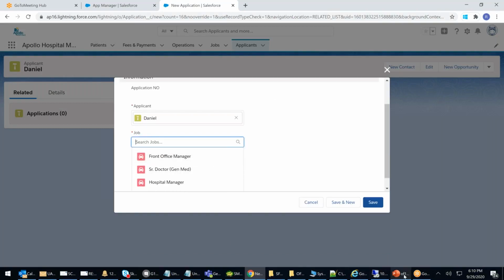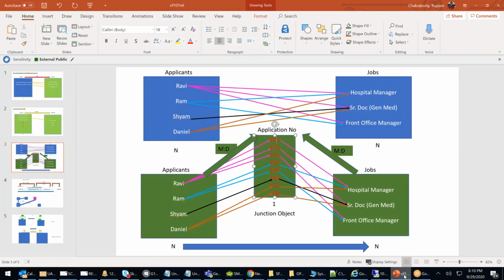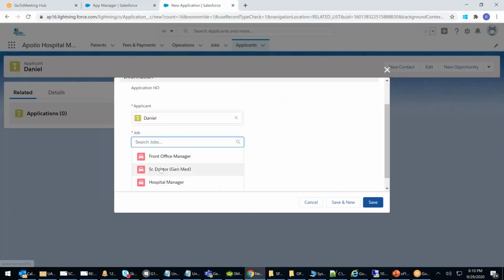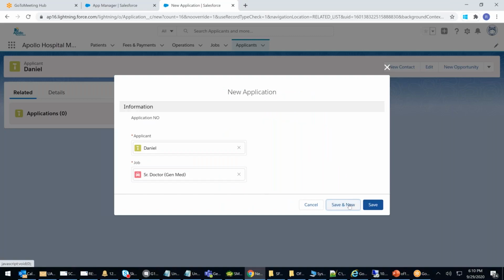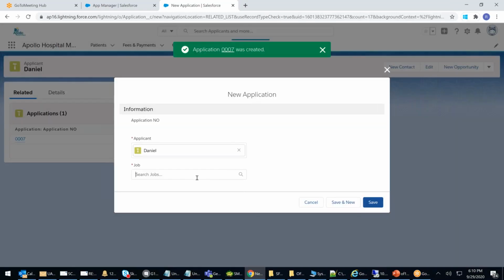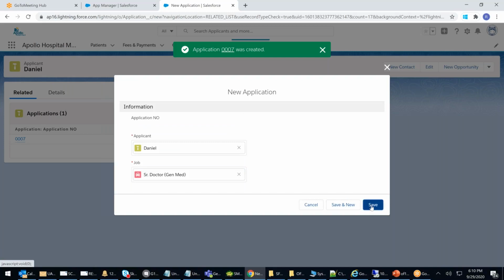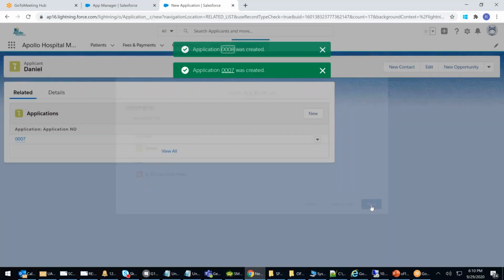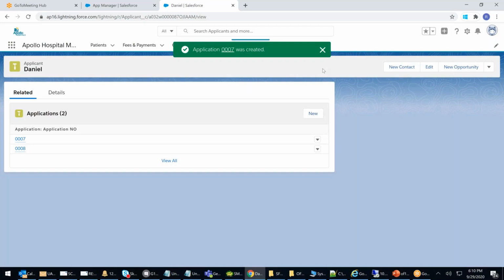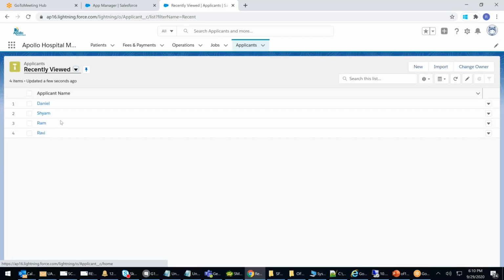Right. He wants to apply for what? Hospital manager and senior doctor. See, one person is able to apply for multiple jobs. One job is applied for by multiple persons. Neither the person count is increasing, nor the job count is increasing.